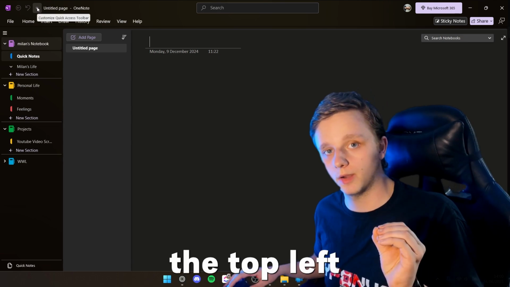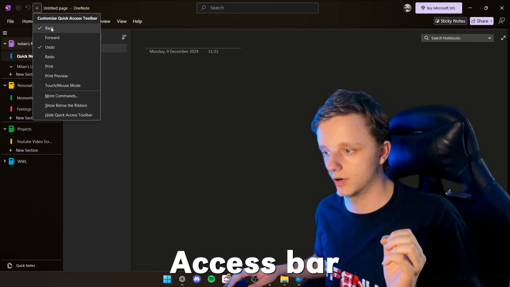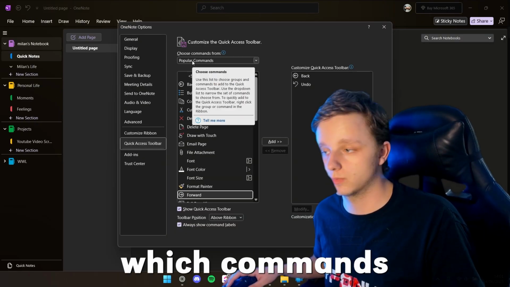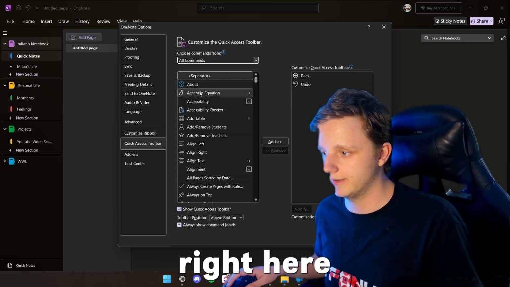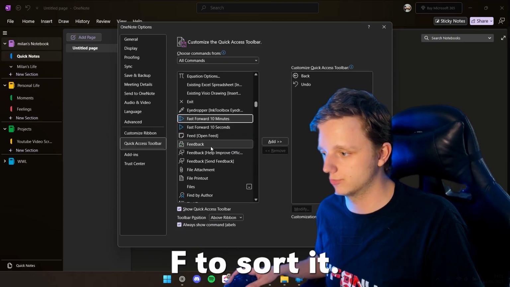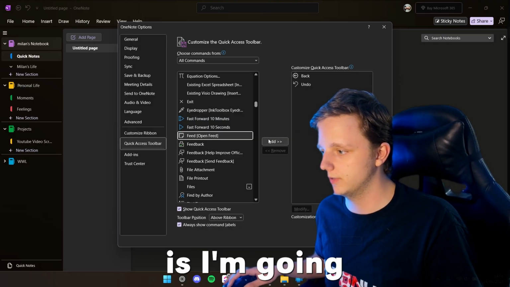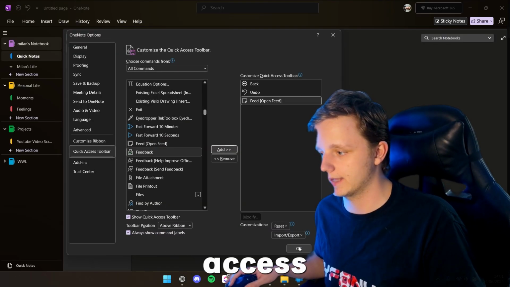So to the top left right here, click on this icon so we can customize the quick access bar. Right here, let's click on more commands, and then we have to choose which commands we're going to pick. So all commands, please. And then right here, I'm going to press F to sort it. And then I'm going to find the feed tab. So right here, what I'm going to do is add it to the right side.